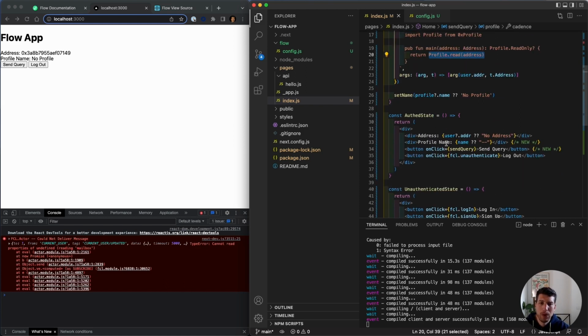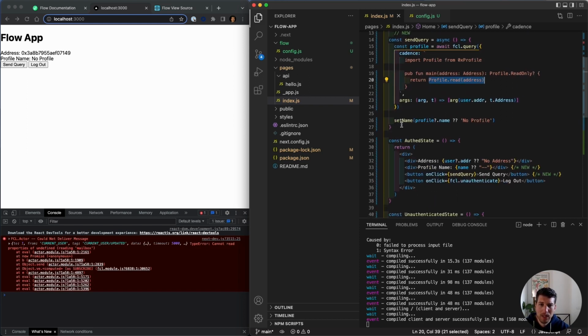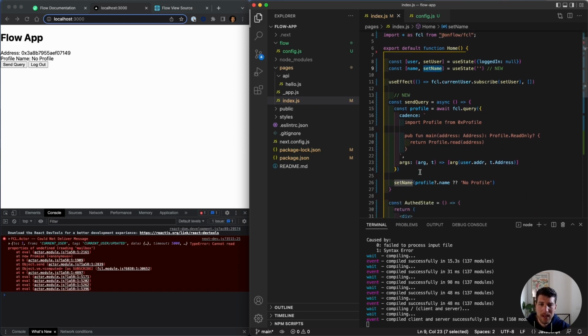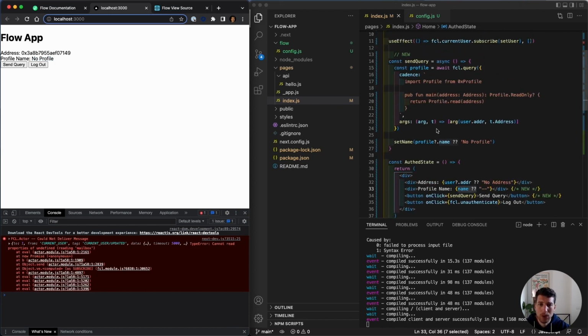So how do we create a profile? If it does have a profile, then we have this new variable called name, and we have the setter, set name. Again, this is React specific. We call set name to update this variable with the profile.name, or no profile if it doesn't exist. And here we're just reading name in the actual UI. So there it says no profile.